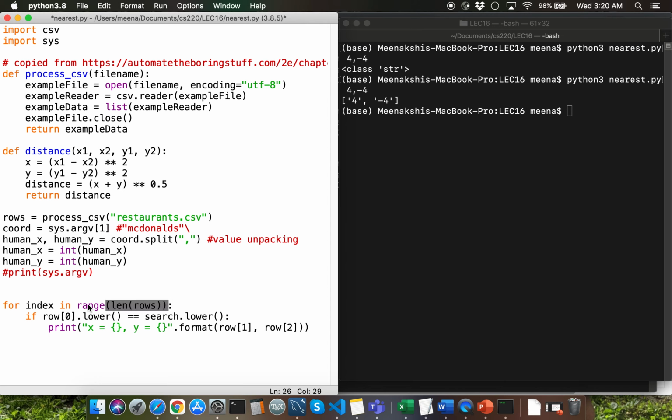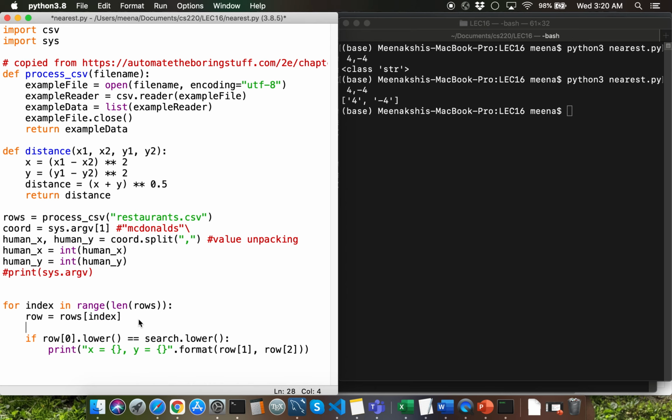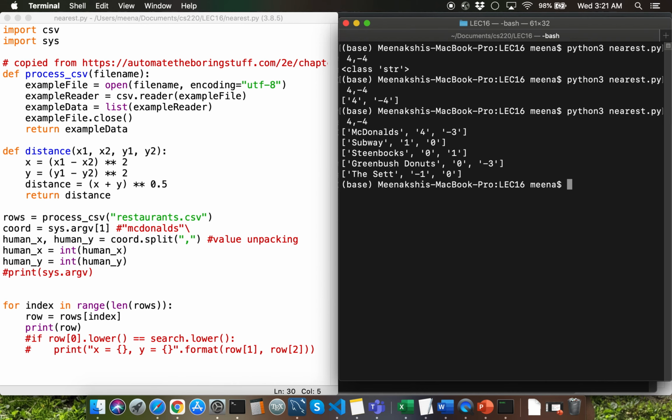So I'm going to say for index in range of len of rows. In order to extract one row, I'll have to say rows of index, correct? I'm going to say row equal to rows of index. For now, I'm just going to display row. Let me comment the if condition here so that we can incrementally test this program. Observe that we are getting each row. Our for loop is working.